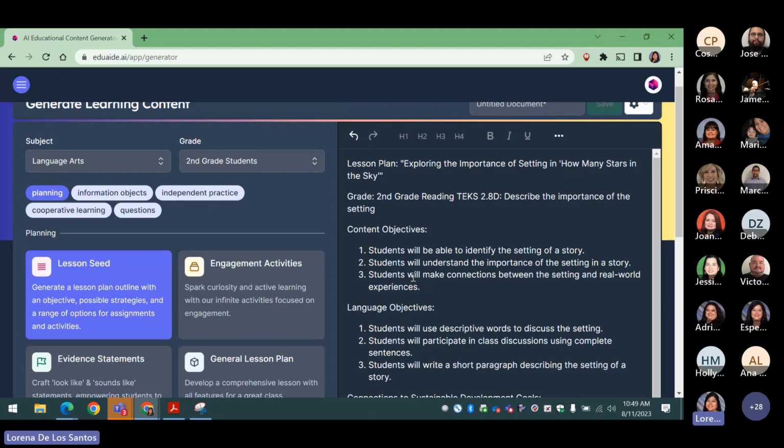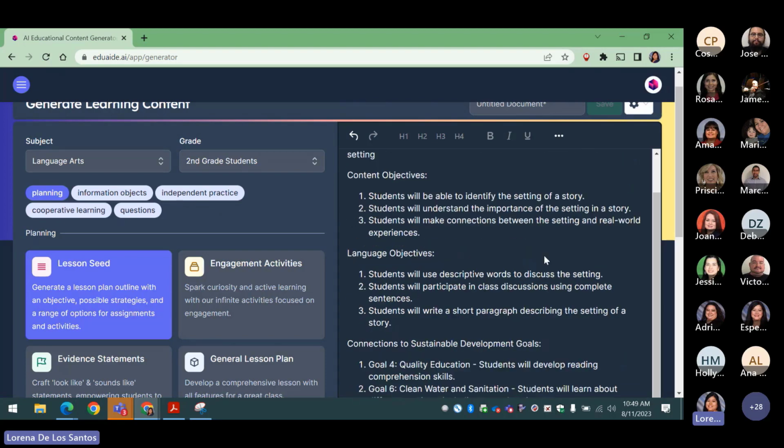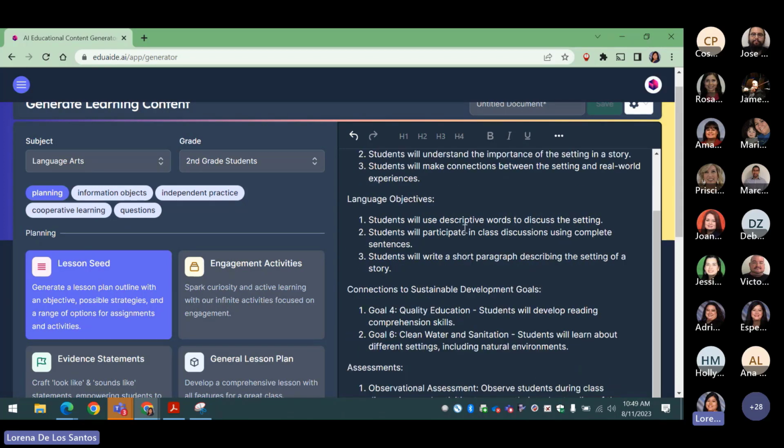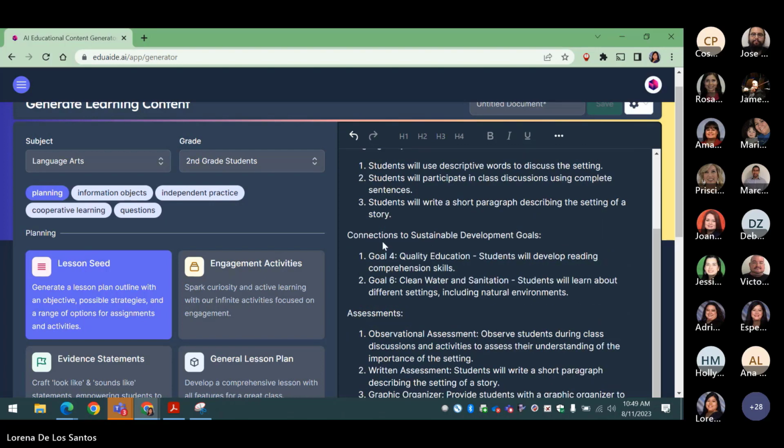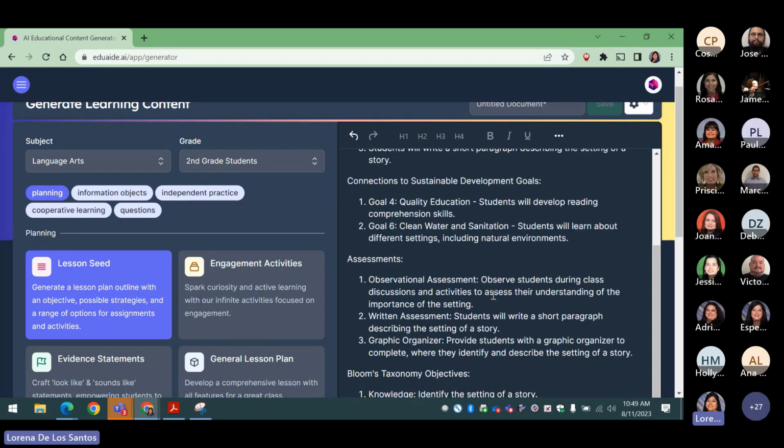Okay, it has my content objectives that they're going to identify the setting and the importance of the setting, make connections with the setting and real world experiences, my language objectives. Here are the connections to the sustainable development goals, quality education, and also goal number 6, which is clean water and sanitation. Students will learn about different settings, including natural environment. And this story is more about sky, like pollution and how that affects what we can see. So they aligned it with goal 6.